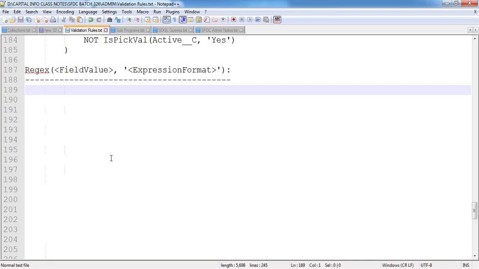Okay. This is also called the regular expression function. So what is the use of this regular expression function? Regular expression functions are used to validate formats, in order to validate the format of the data. In order to validate the format of the data, we are using regular expressions.